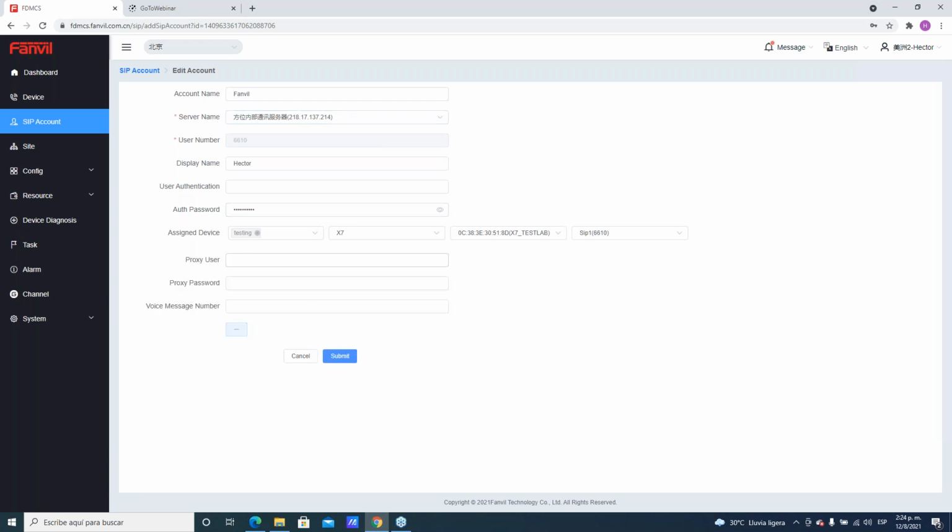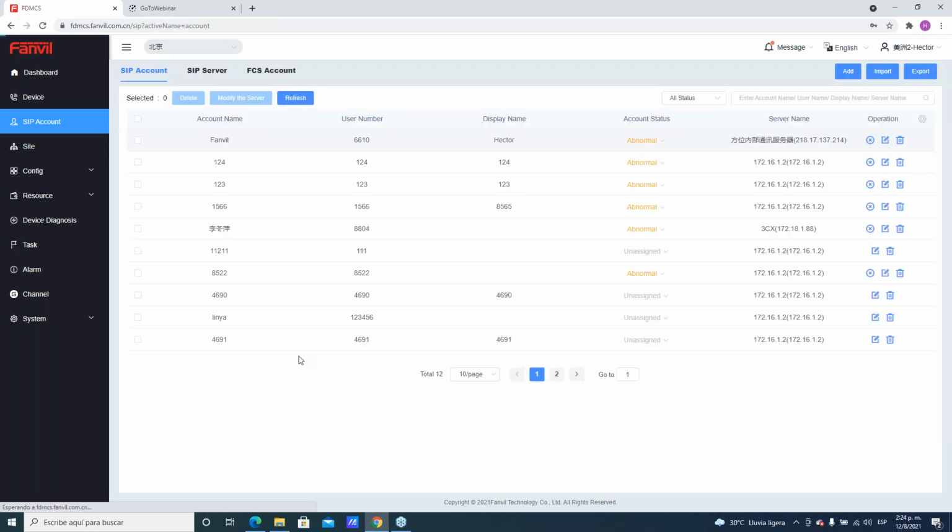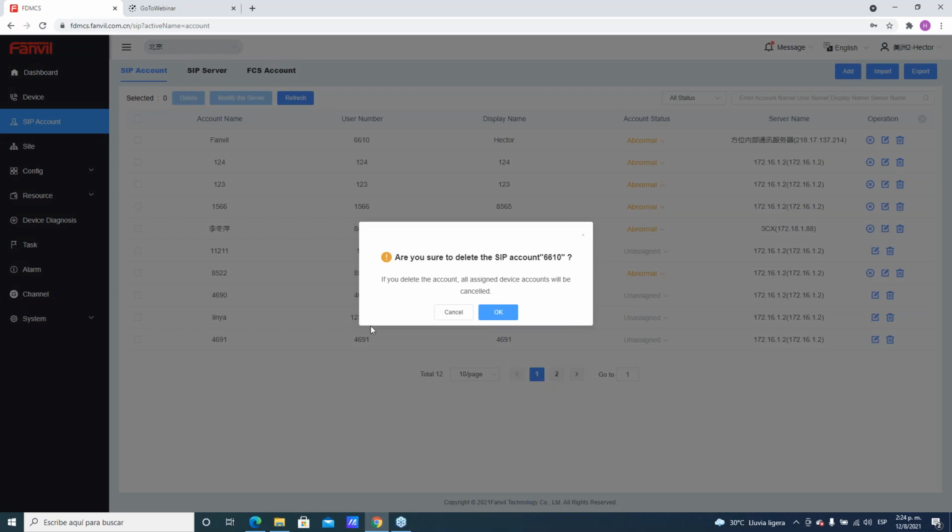If we click on this tab, we will find advanced options, for example, to define the proxy user and proxy password if necessary, as well as the number associated with the voicemail. We also have in the operation menu the button that allows you to easily delete the account. After clicking, the system will ask you if you really want to delete the selected account.